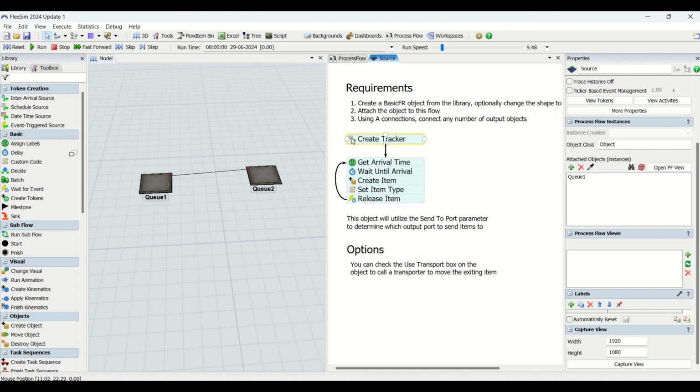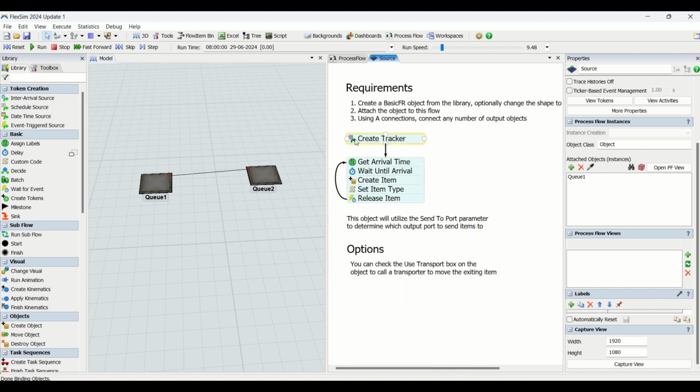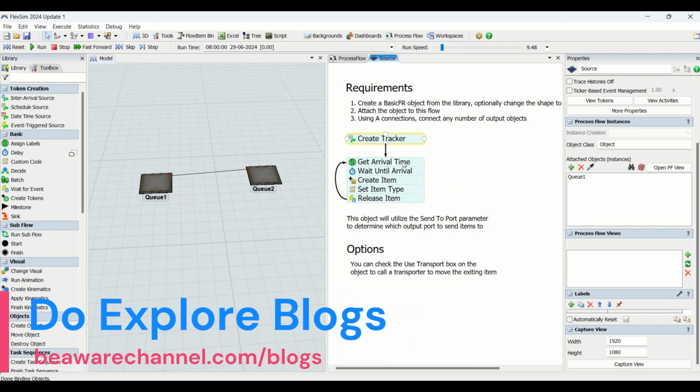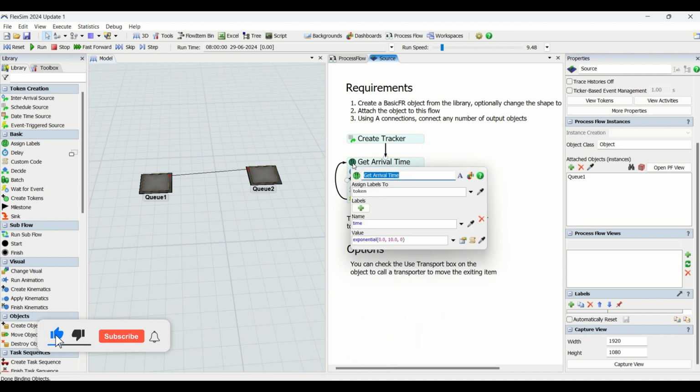Now let us look at the process flow, what things are there inside this and what that means. So, create tracker: when we go in this, what we are doing is, this is a scheduled source where we produce one quantity at 0 time. Only one token we are going to generate, and by using that same token we are going to generate a lot of multiple parts.